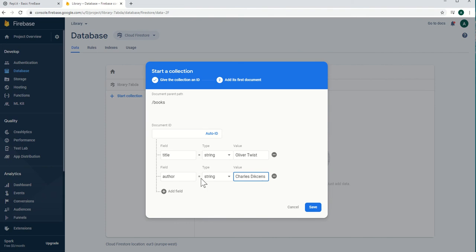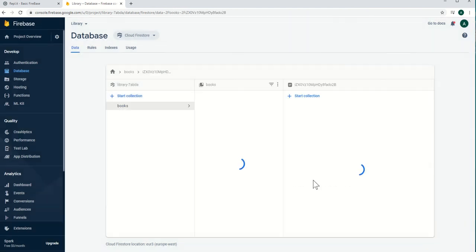Now, I've got my two fields, and so I've got my first book here. It's going to give itself an auto ID. The title is of type string, Oliver Twist, and the second one is the author, Charles Dickens. So here it is, and you can see now that in the books I've got one book with this as its ID, and these are its attributes, the author and the title.